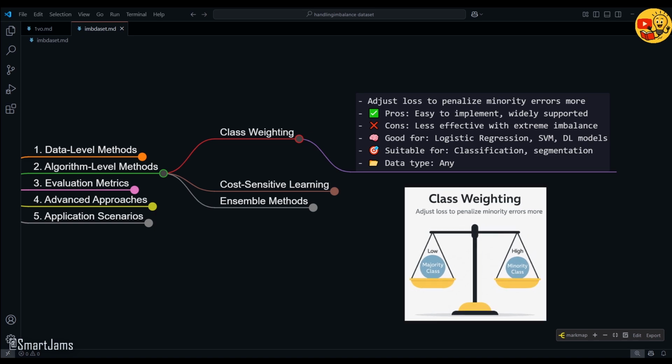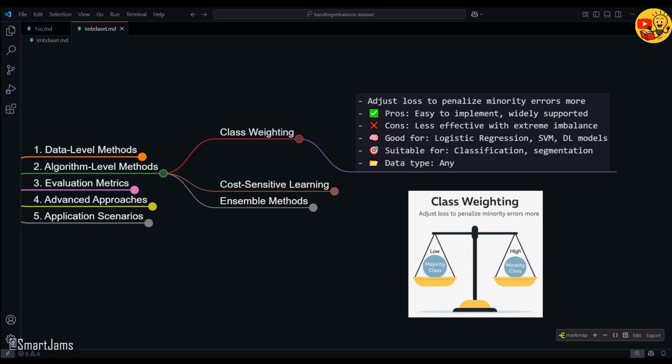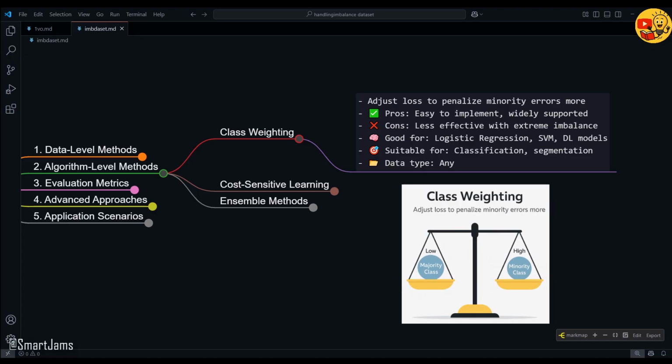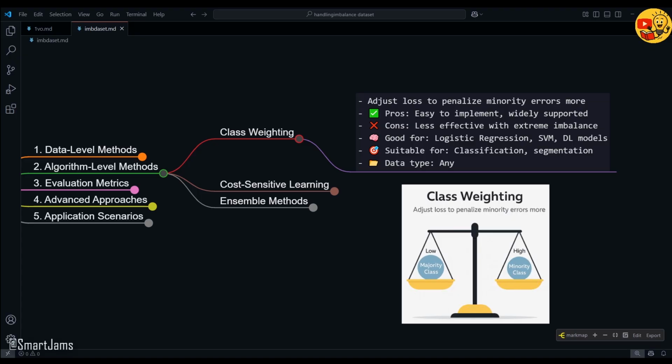However, in extreme imbalance scenarios, e.g. 1 to 1000, it might not be sufficient on its own. Class weighting is especially effective with cross-entropy loss and is widely used in neural networks, logistic regression, and SVMs. It's suitable across data types, tabular, image, text, and time series, and works for both binary and multi-class classification, including pixel-wise tasks like semantic segmentation.